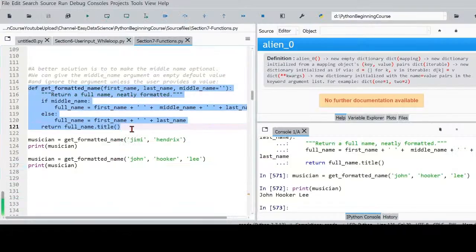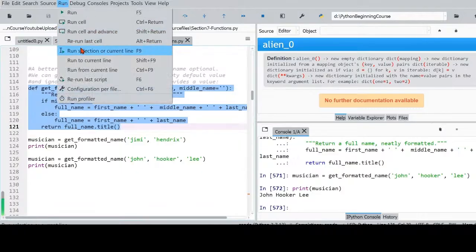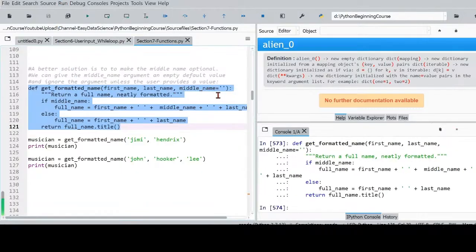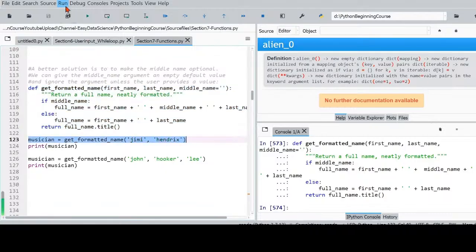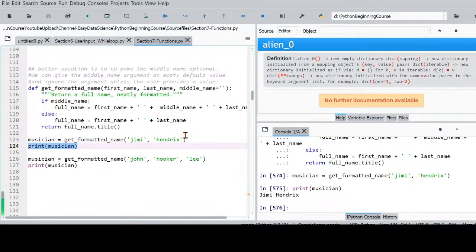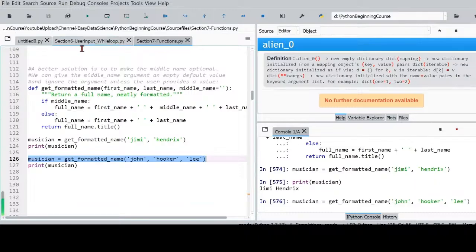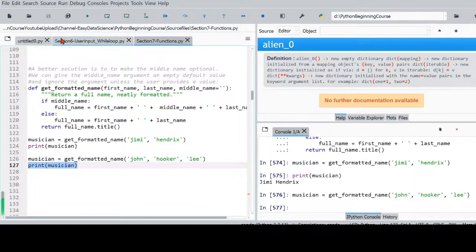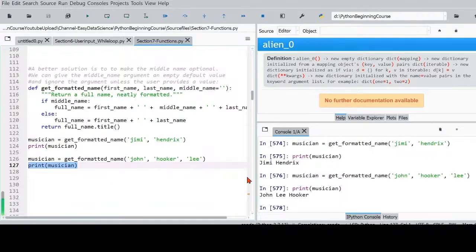We create this function first with middle name having a default empty string. Then we call this function with only first name and last name. Then we print, so only first name, last name. And we call this function with first, last, and middle name input. Then print this musician. Now three names: first name, middle name, and last name.